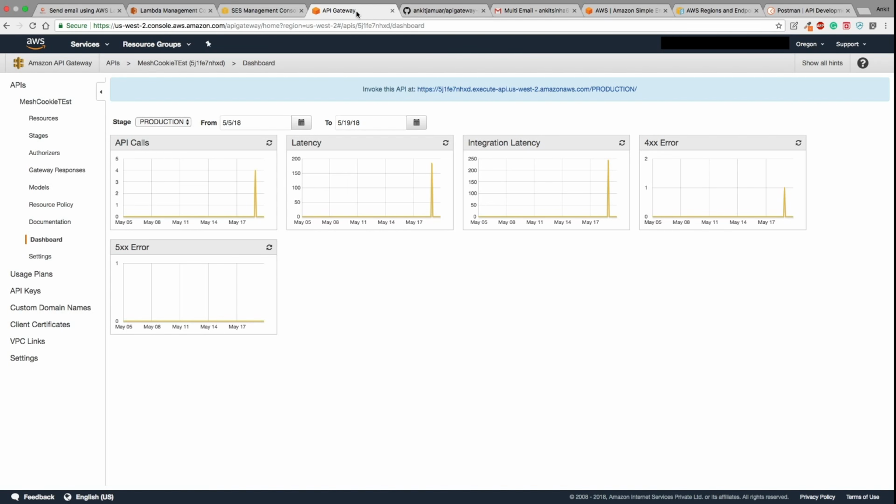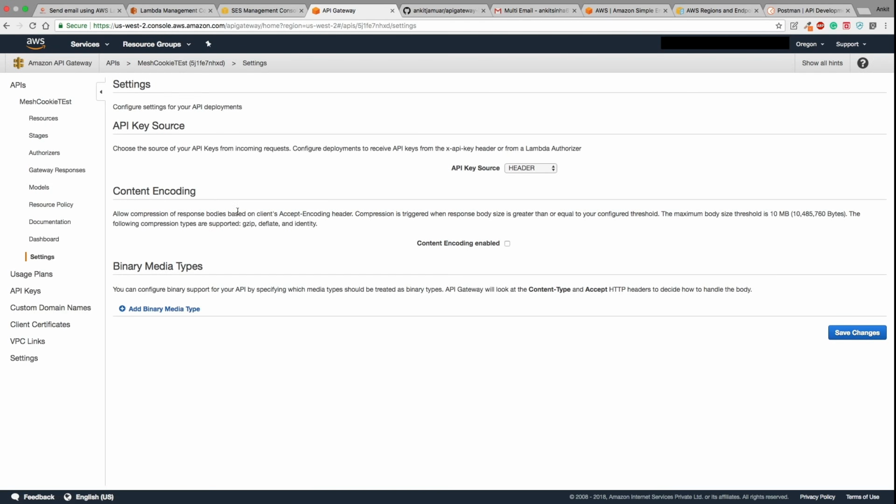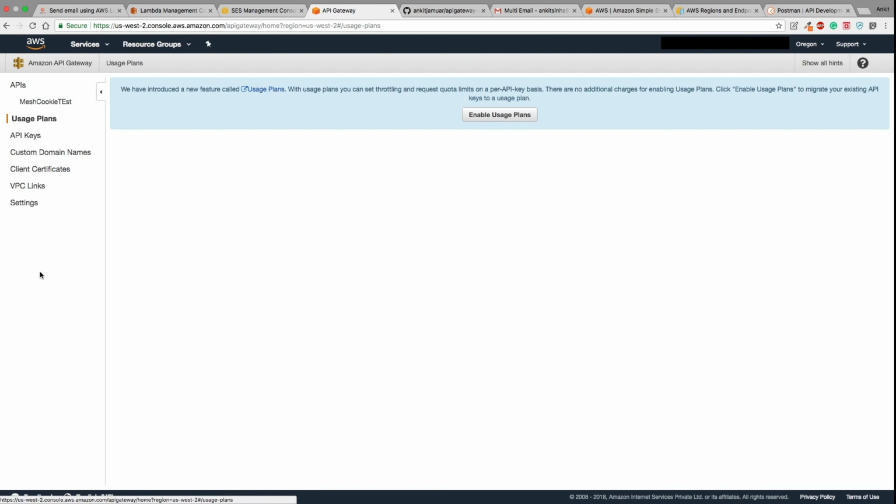There's one thing that I missed. I'm not sure where that thing is, but if I go to usage plans, for some reason I'm not able to enable my usage plan. Otherwise I would have shown you the throttling, where you could do API throttling. For example, maybe you want 100 requests per day, not more than that. If you have a public API, that would be helpful.